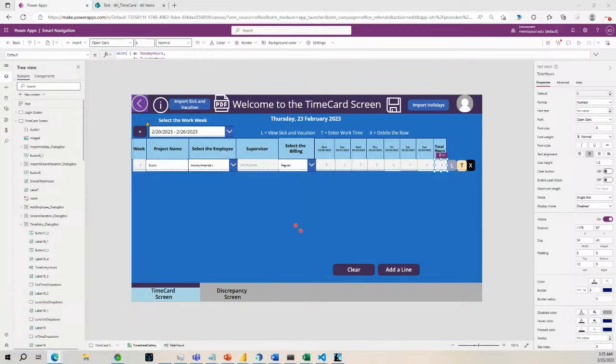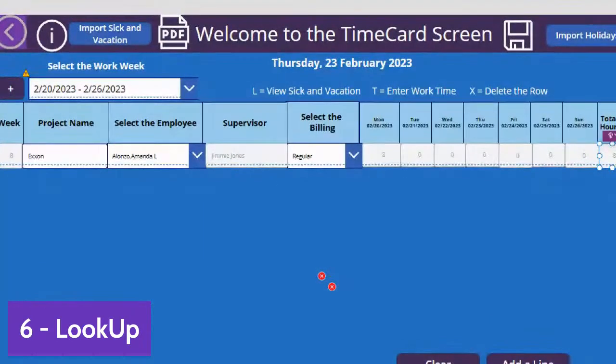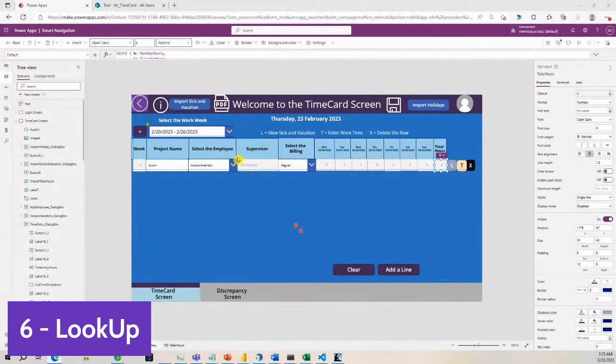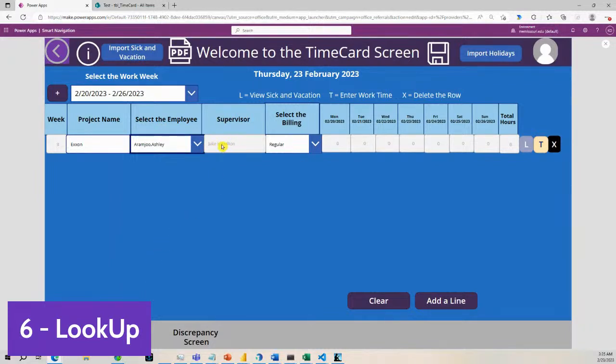The next formula we'll go over is the lookup formula. So if you notice here in our entry, you see that the supervisor appears, which is Jimmy Jones. When I select an employee in the employee dropdown, it changes to the corresponding supervisor.